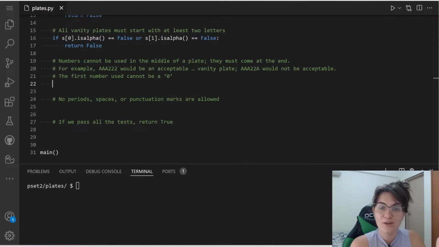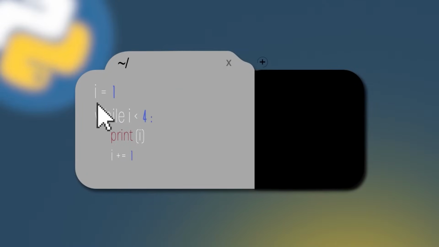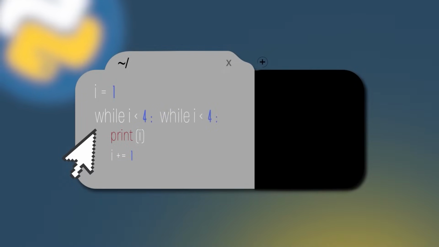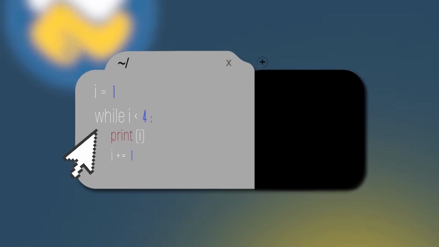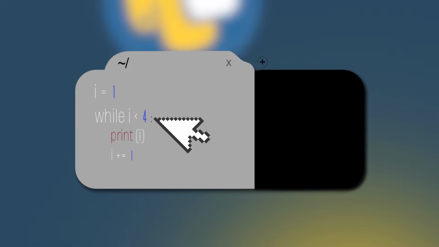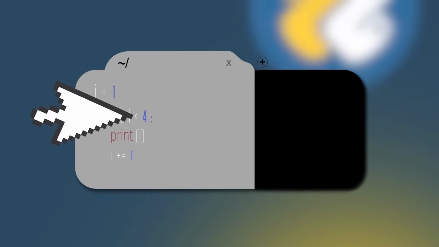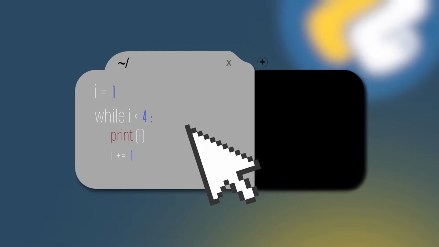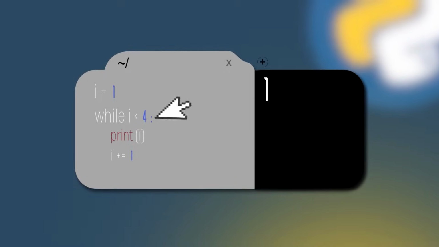So let's see how a while loop works before we start. We are setting the variable i equals to 1, then we are creating a while loop. Remember that with the while loop, we can execute a set of statements as long as the condition is true. In our case, we're going to stay in our while loop until the value i is less than 4. So in the first iteration, i will be 1. Since 1 is less than 4, we're going to keep in our loop. Then we will print the value of i, that is 1, and increment the value of i by 1.